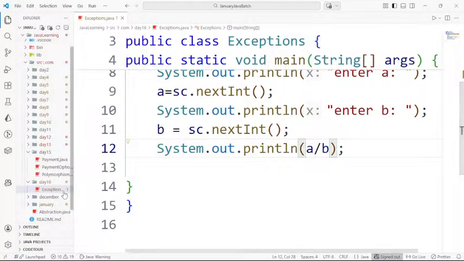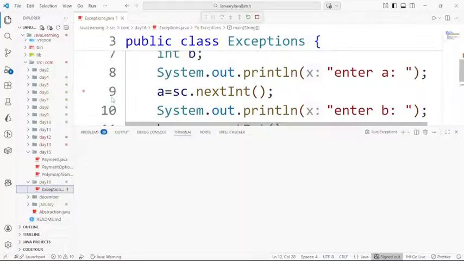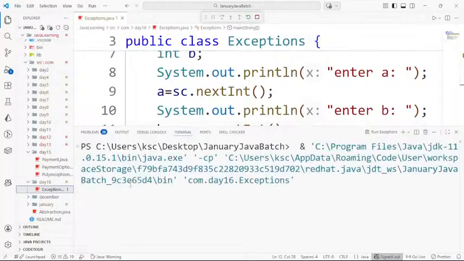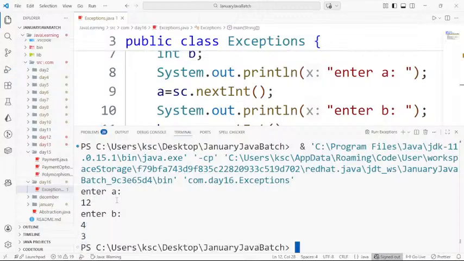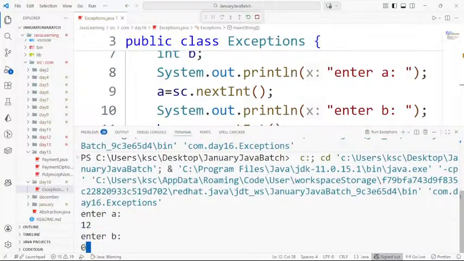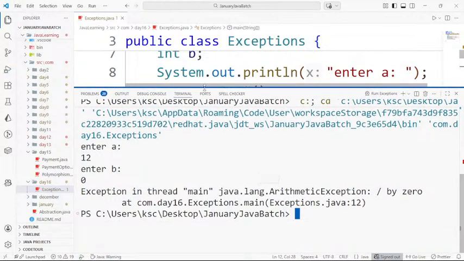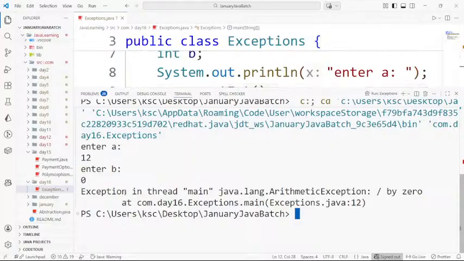Now I can run the program. If I give normal values, suppose 12 and 4, then it will give 3 as output. Suppose I run this again. When is it not divisible? If your divisor is 0, right? 12 and 0. Now it will throw an exception. The exception is com.day16.